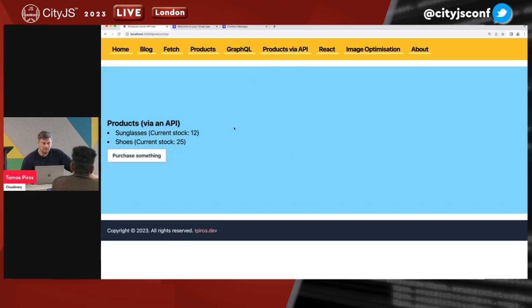So let's talk about products via API. Let's think about a real use case, right? Obviously, if you build an e-commerce site, you want to list your products, but if the website is statically generated, then how do you update your stock? It's not really realistic to rebuild the project every time someone buys something or something changes. You're just going to constantly rebuild.